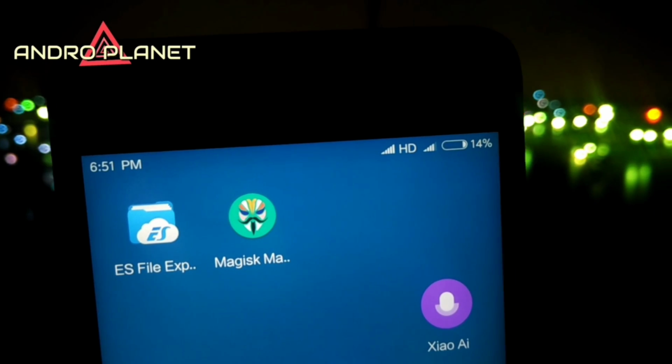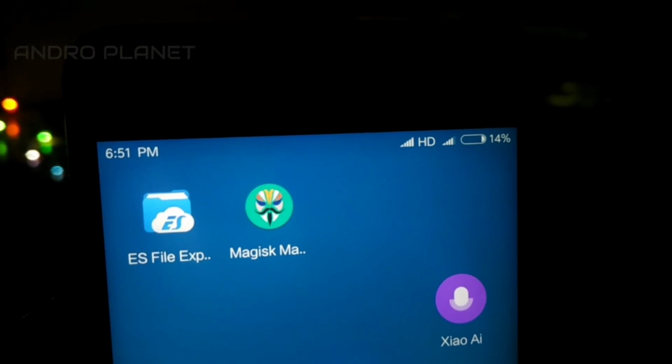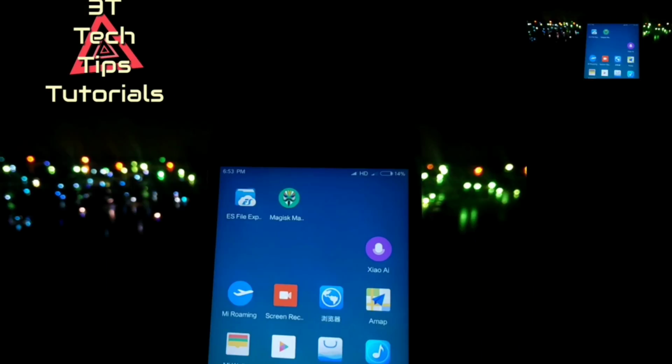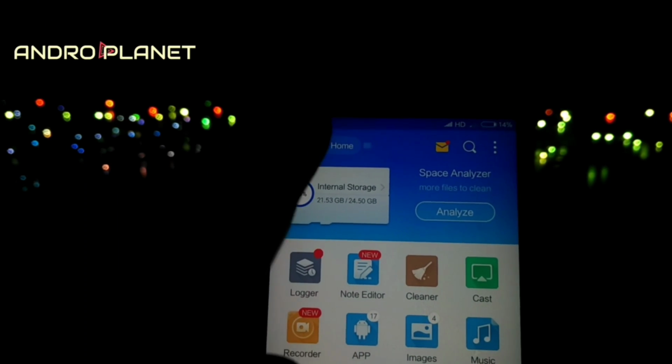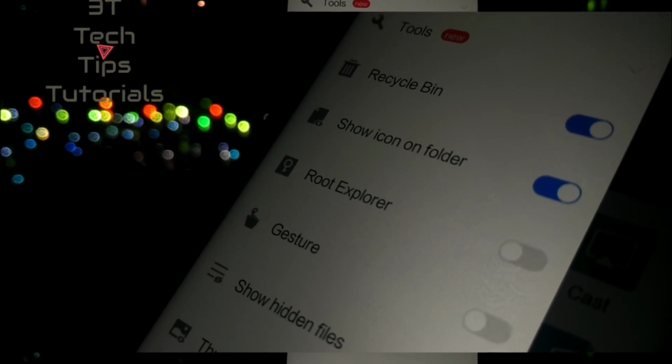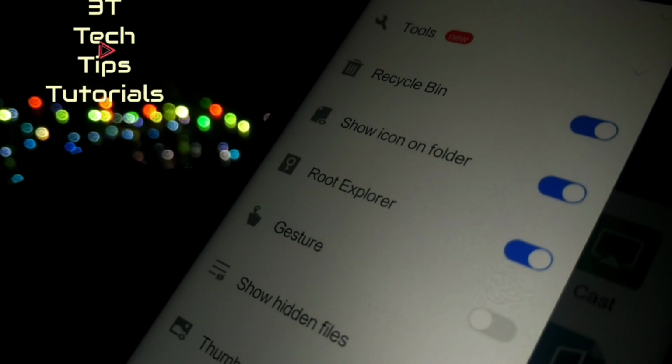First, we'll talk about prerequisites, which include downloading ES File Explorer from Play Store and having root access. So if you fulfill both requirements, then you're good to go. Assuming you have fulfilled both requirements, just fire up ES File Explorer. Now click on the three parallel lines in the top left corner. Scroll down and tap on Root Explorer. Enable it. Now a pop-up will appear and click on Grant.